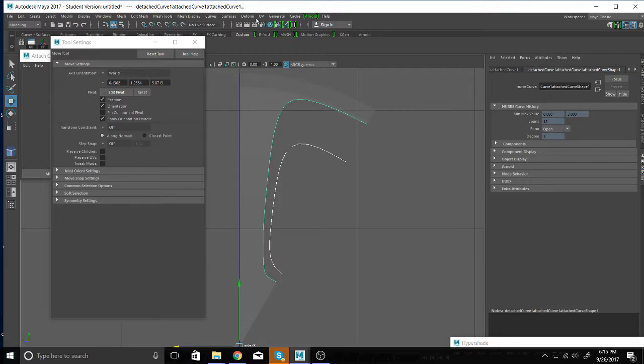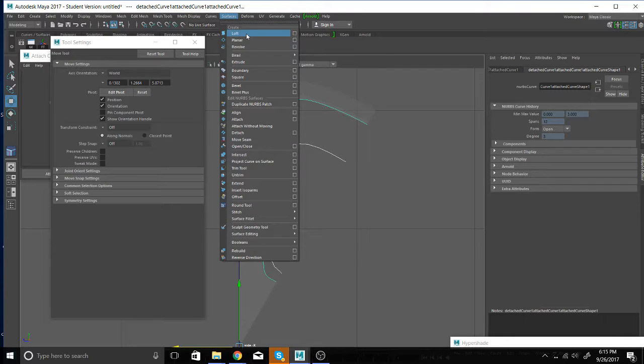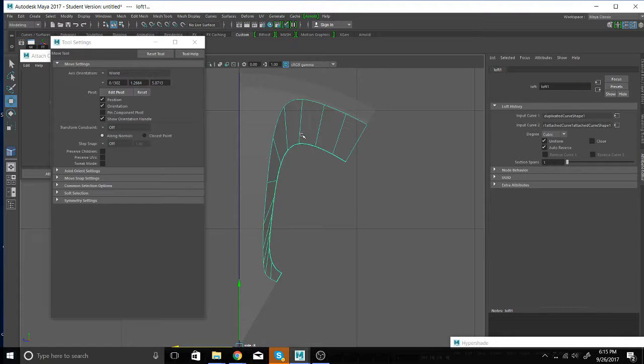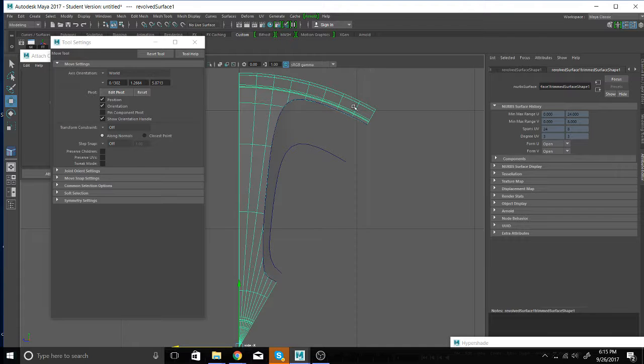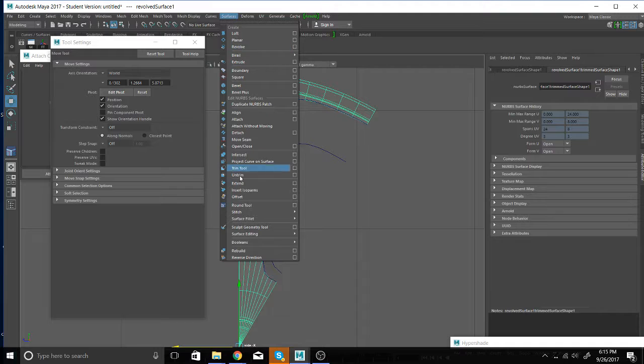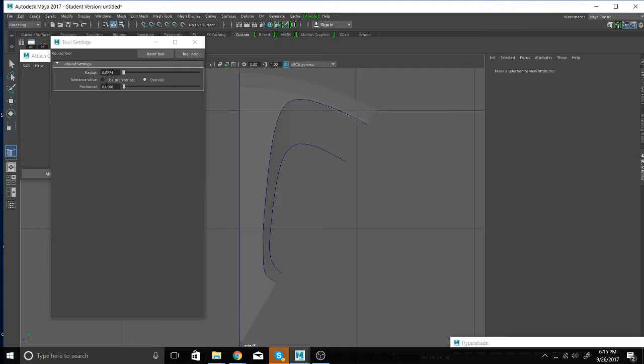I'm going to go to surfaces, loft. It lofts the surface. At this point, I'm going to go to the surfaces round tool. Let's try it again. And there's the tool. I'm going to bring it down even a little bit more than that. It could be even tinier than it was. And let's go here. Fingers crossed.